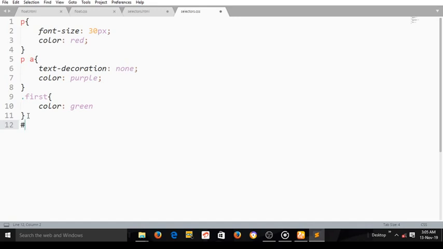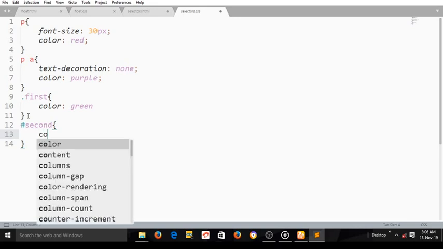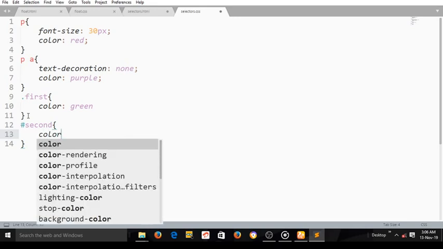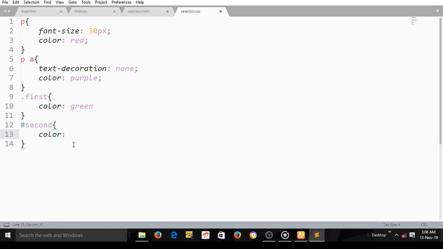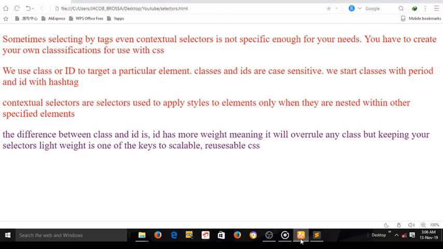And for the ID, the ID is preceded by the hashtag. So I'll put a hashtag and I'll put the name and I'll open up my curly braces. Let's say I want to give it a color of blue. So I'll put my color, put my colon and I'll put blue. Now when I save and go back to my browser and reload, you would see that the specific styles have been added to these elements.